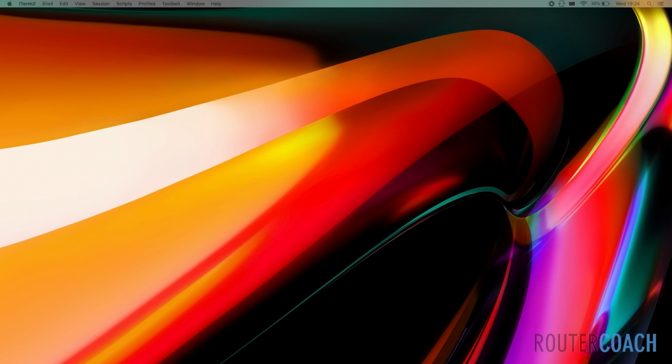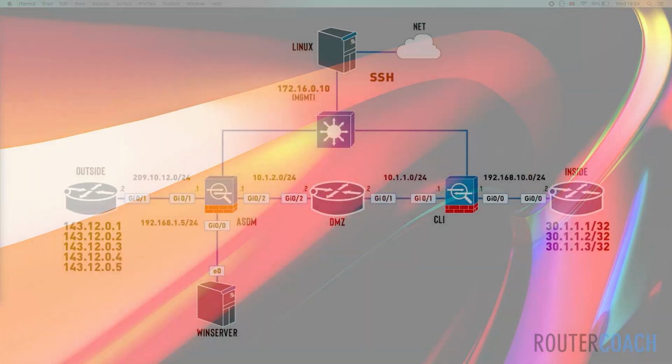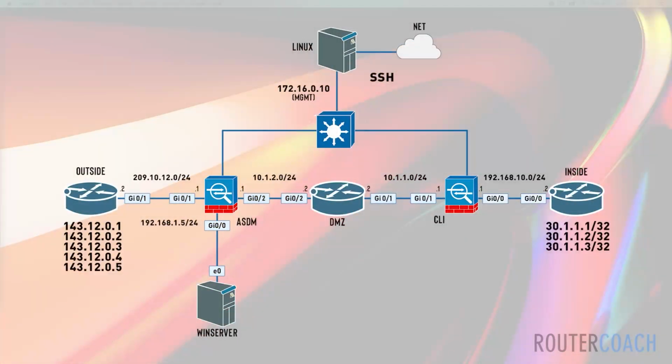So let's have a look at the topology that we've been using. We see that it's the same one that we've been using previously. We're going to have our Linux box SSH in to our Cisco ASA CLI. I will actually do the configuration on the ASA this time because there isn't any configuration really to do in regards to SSH on the Linux box because SSH is already enabled.